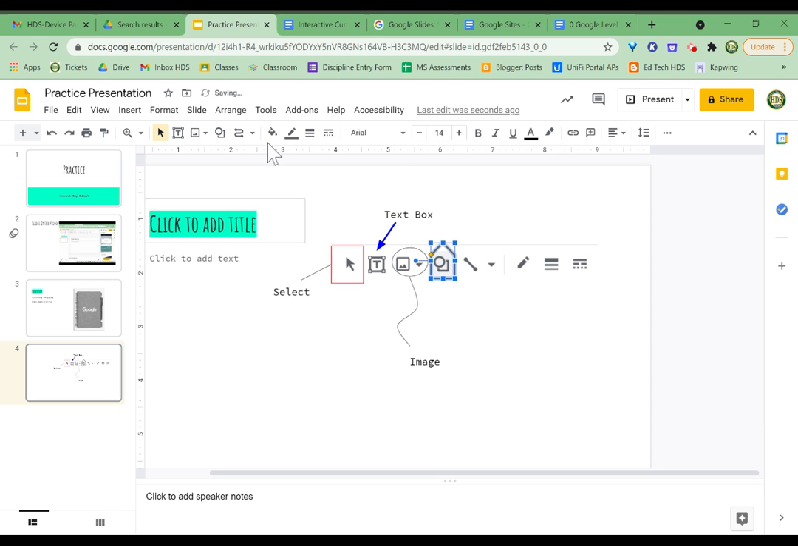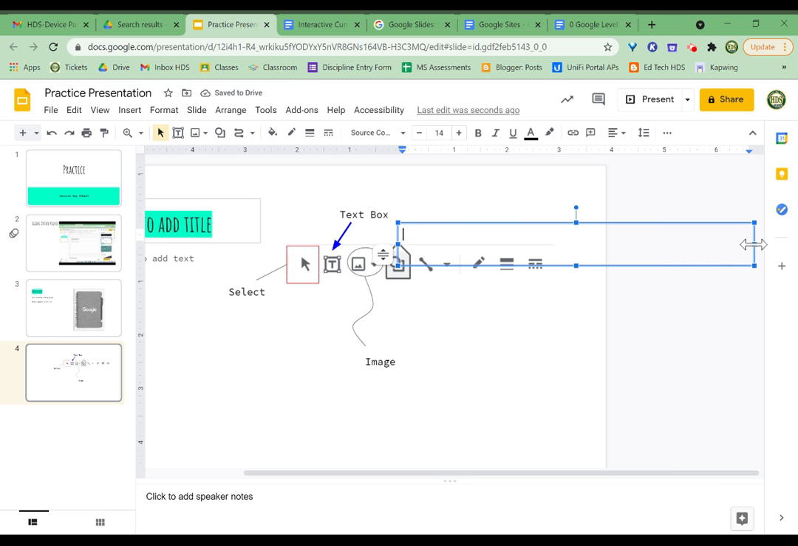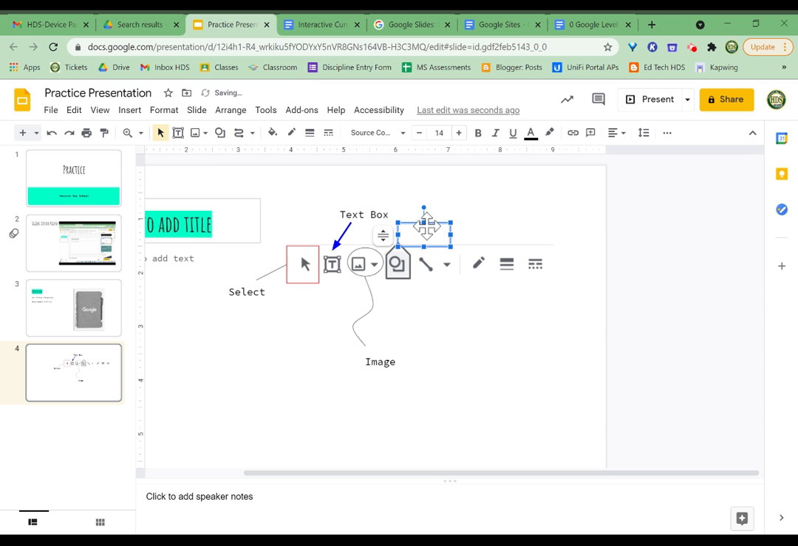Okay. And then I add my text box, and I'm going to label that as, oh man, it's really long. I'm going to make it shorter. If you double click in a text box, then you can write in it. So this is labeled shapes.